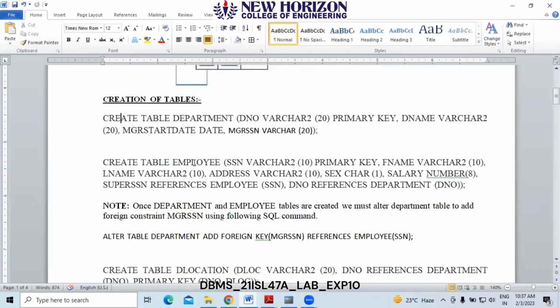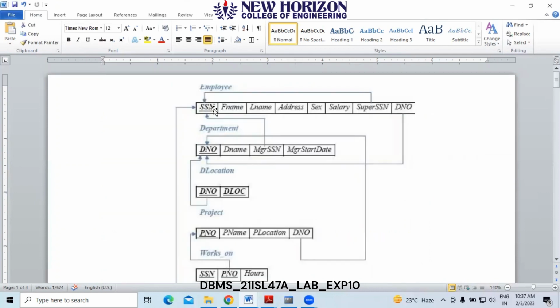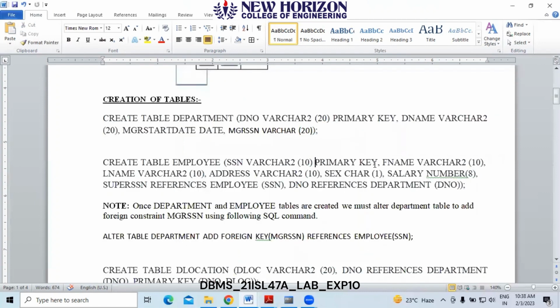Create table employee. Then SSN. We are applying primary key on this employee SSN. Directly you have to apply the primary key after that column. The remaining columns are normal columns: first name, last name, address, sex, that is gender, then salary.